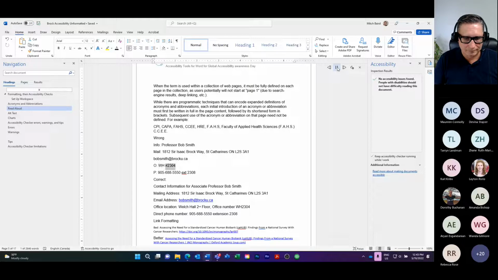WH number 2304. P. 905-688-5550, 2308. So you see the problem there is it's seeing that as EXT, not extension, right? So there's a few things that could be confusing for someone here if they're trying to get a hold of Professor Bob Smith and they use a screen reader.